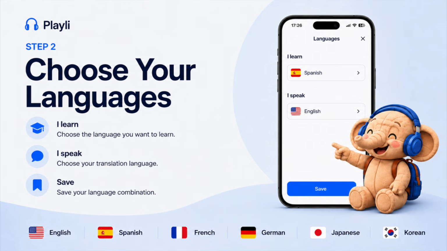Step 2. Choose the language you want to learn. Under I Learn, select your learning language. Under I Speak, choose the language you want to hear as the translation. For example, you can learn Spanish with English translations. Tap Save and you're ready to continue.